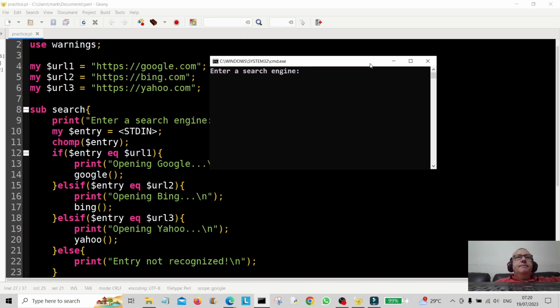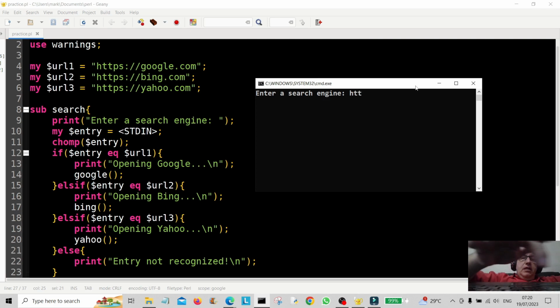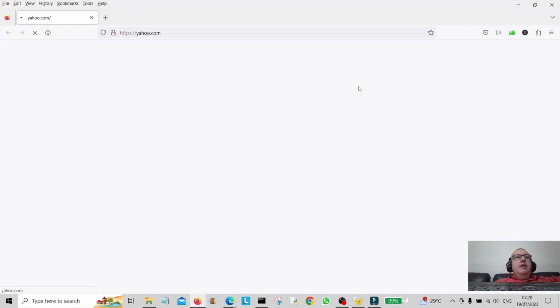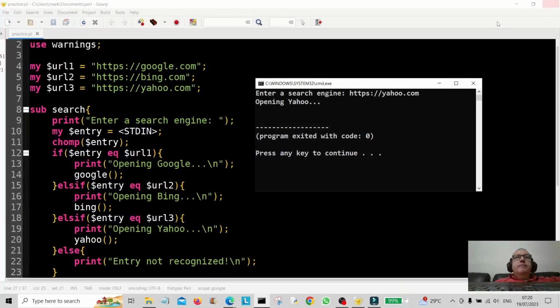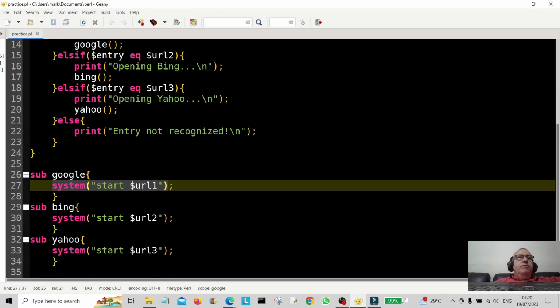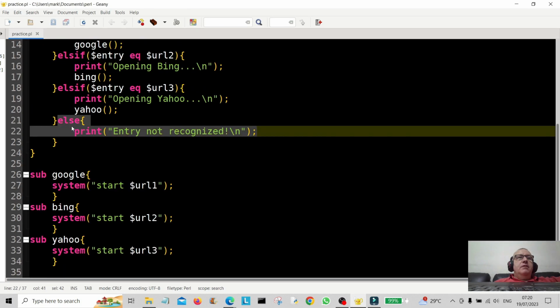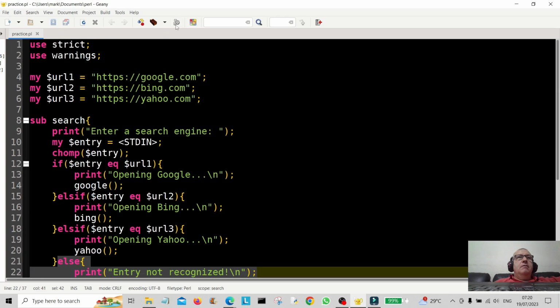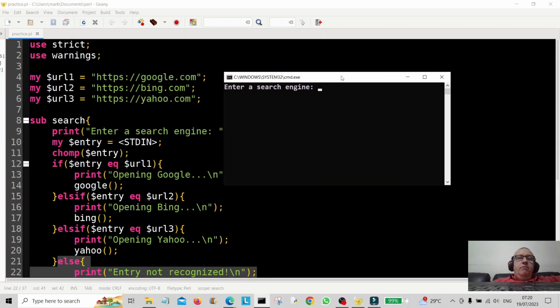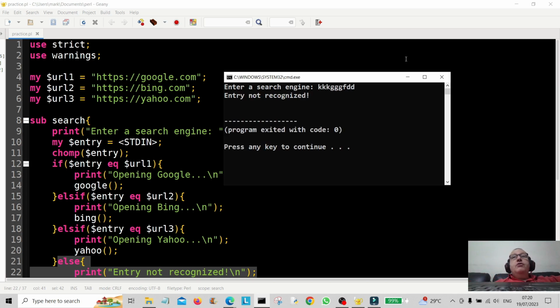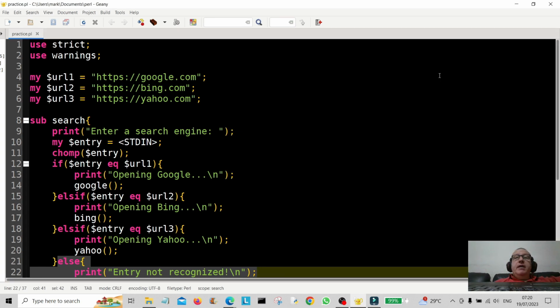And the last one, https://yahoo.com. Hit enter, and there we go. That's yahoo.com. And let's just have a look, see if the else statement is working. So let me just type in a load of old rubbish in here, like that. Okay, hit enter. Entry not recognized. So there you go. Bob's your uncle and Fanny is your auntie.